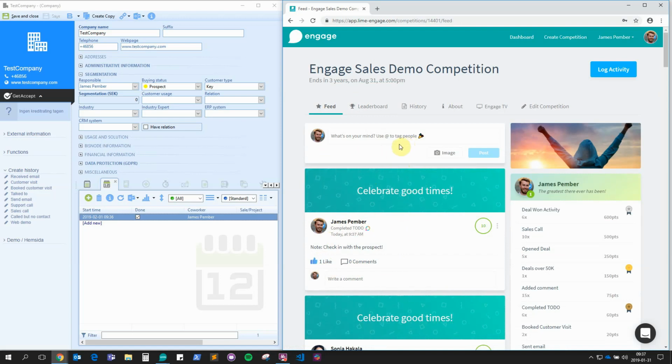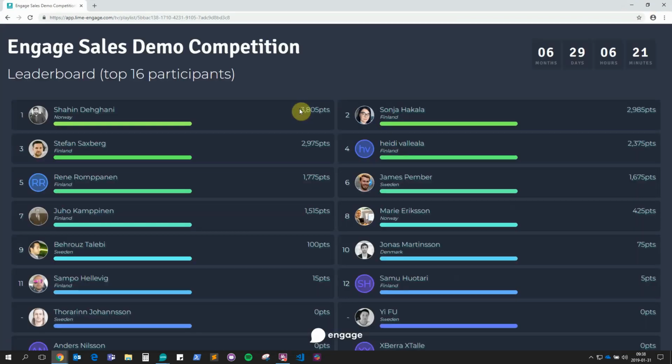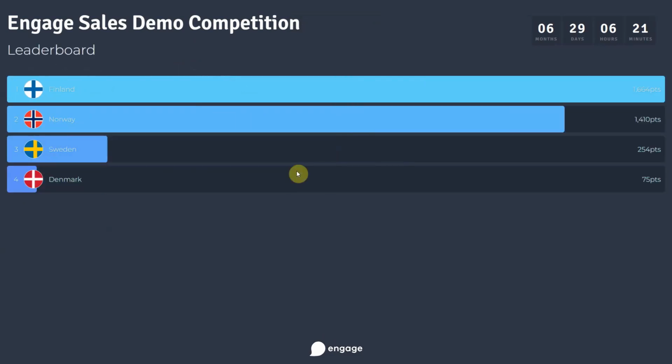The last feature that I just want to show you guys is what we call Engage TV, which is a really nice feature for broadcasting these competitions up on screens or monitors that you may have around the office. Now, to do this, I'm just going to increase the size of my window here, and I'm going to click the Engage TV button, which is going to open up a really nice view which is optimized for screens and monitors. So here you can see we have the leaderboard again, the individual leaderboard, where we're showing the top 16 participants. You will see in a moment we will transfer to a new slide, which shows the teams that we have. So you can see Finland kicking ass in this competition.